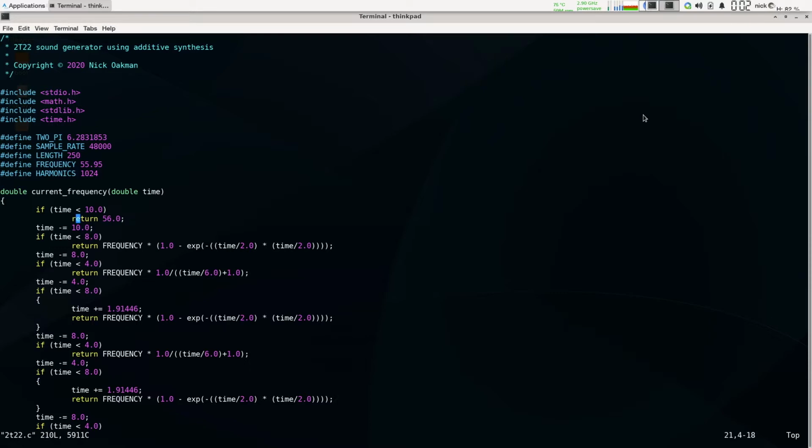Now, this current frequency function, we give it the current time in seconds that we're at, and it returns what the frequency should be at that time. So basically, the first 10 seconds, it's just going to do a constant, I guess, full RPM sound. That's just to kind of judge to make sure we've got the harmonics correct and all that before generating the entire 4-minute and 10-second sound.